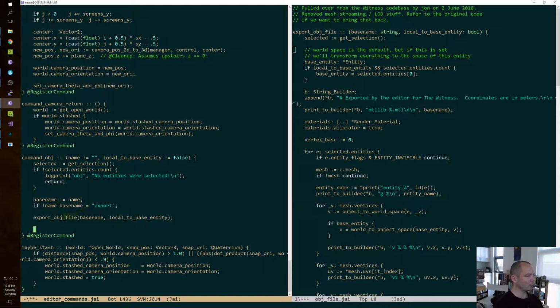We export the obj file. And, well, then we say log print obj exported whatever dot obj, however many entities.